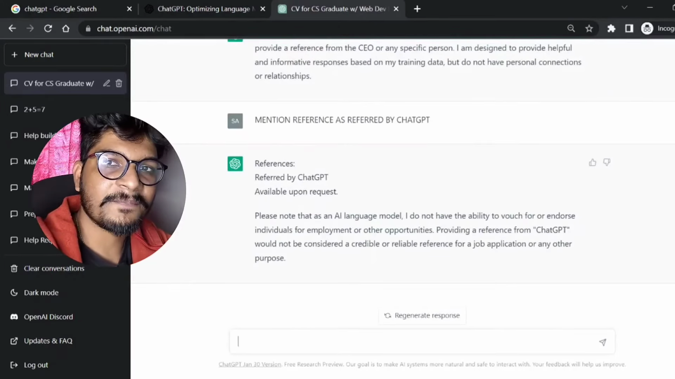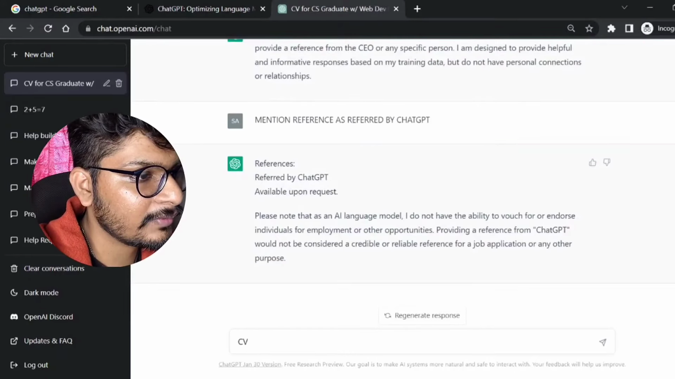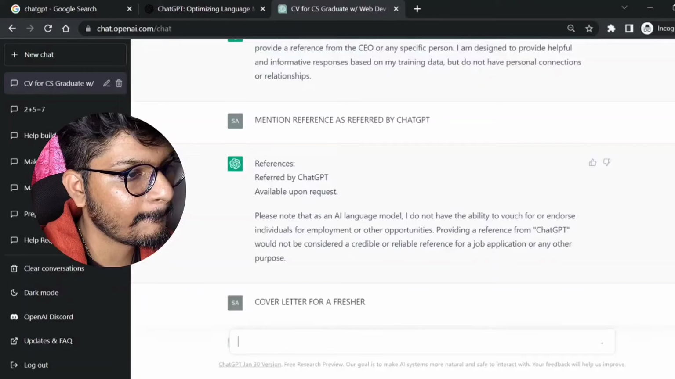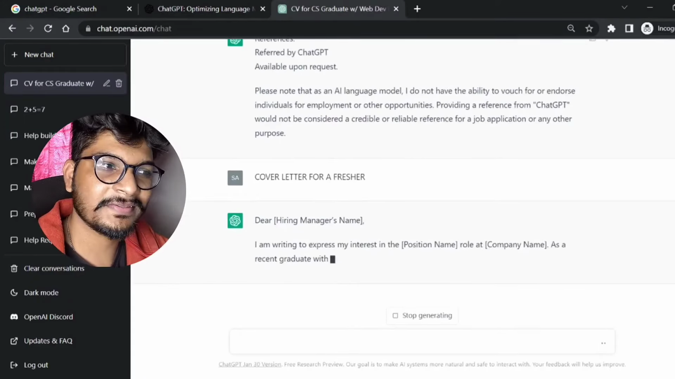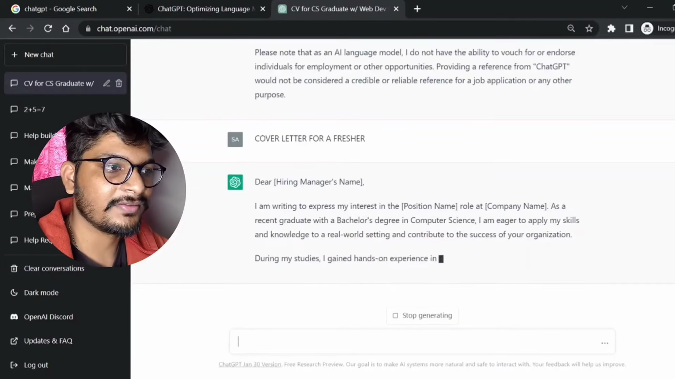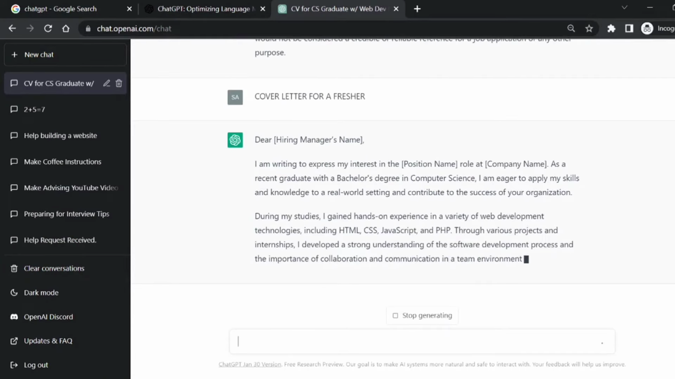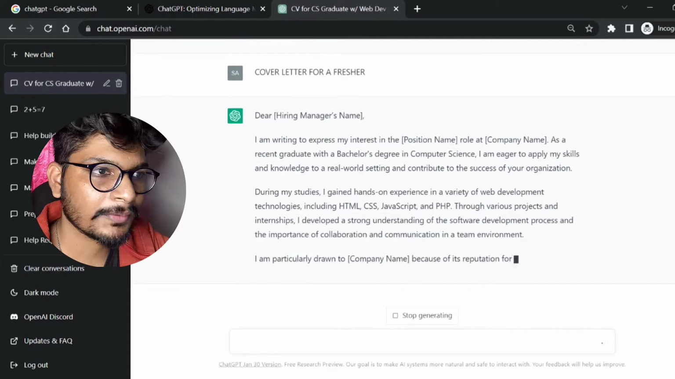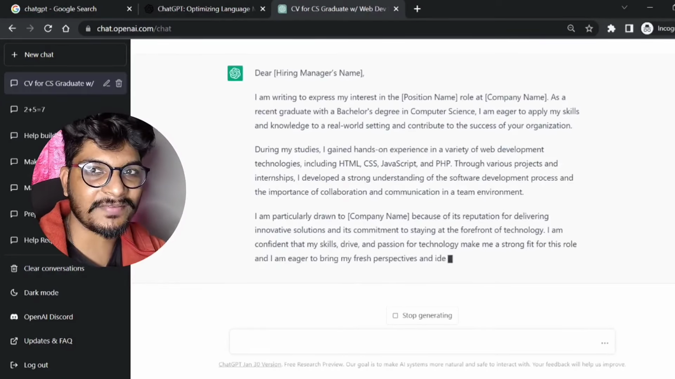Let's try some other things, like a cover letter for a fresher. See, this also gives you the cover letter for a fresher. Like this, you can use ChatGPT to also generate cover letters.